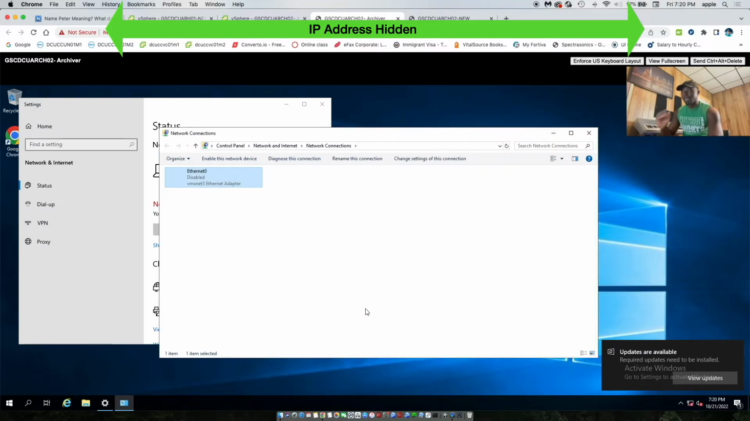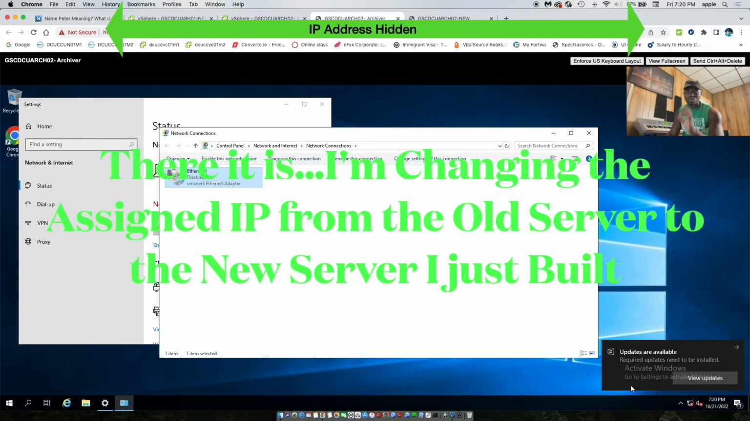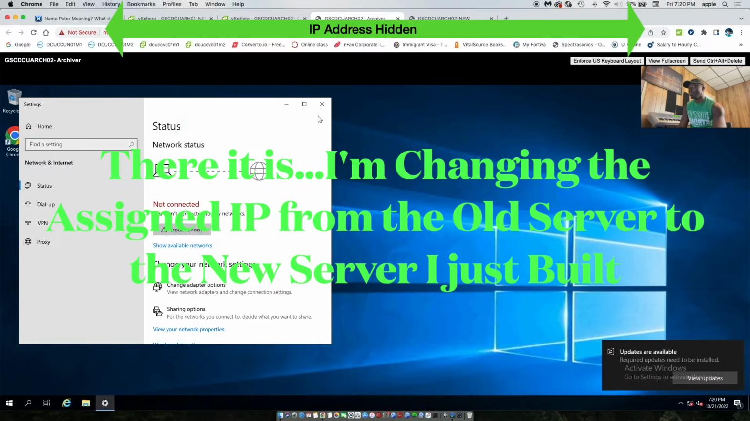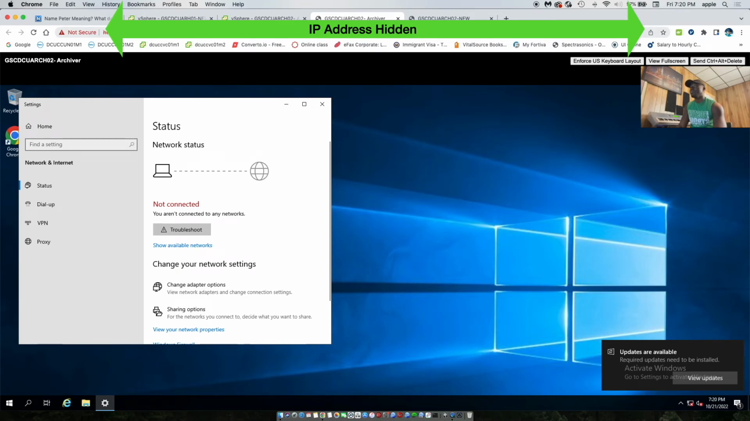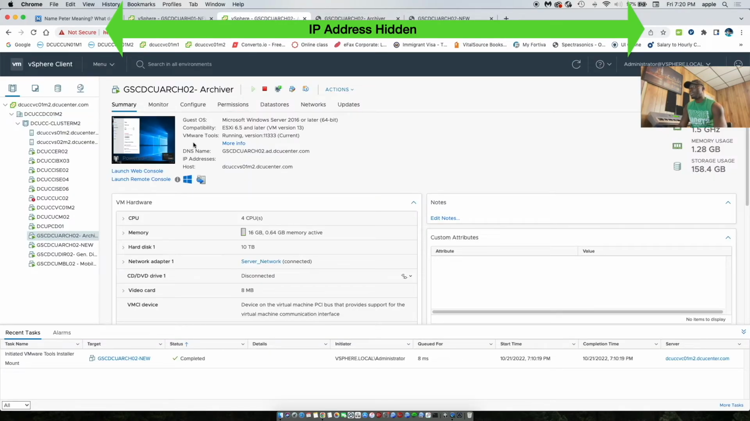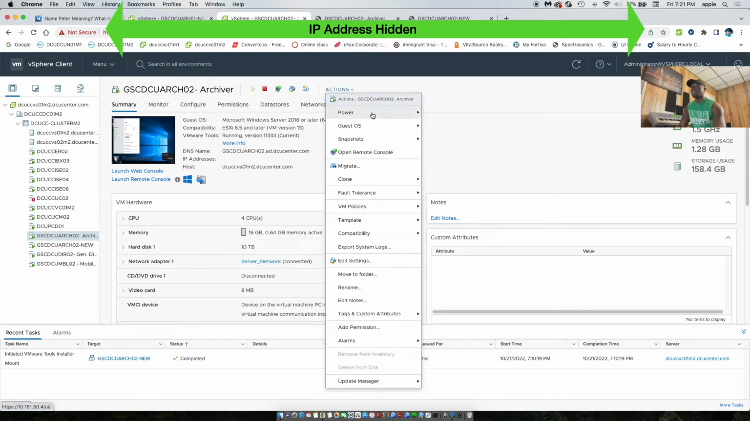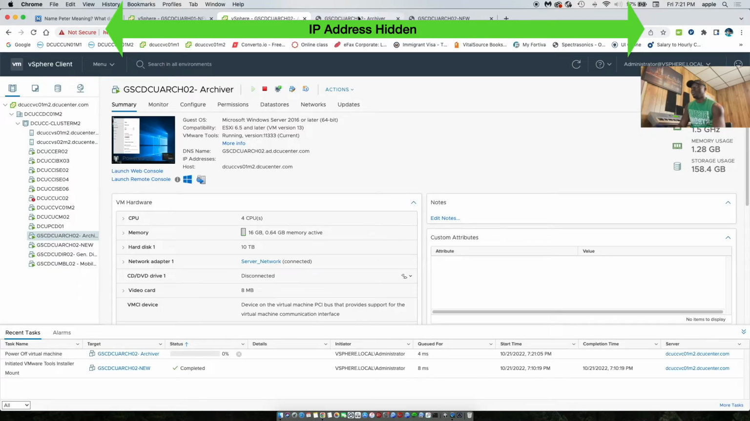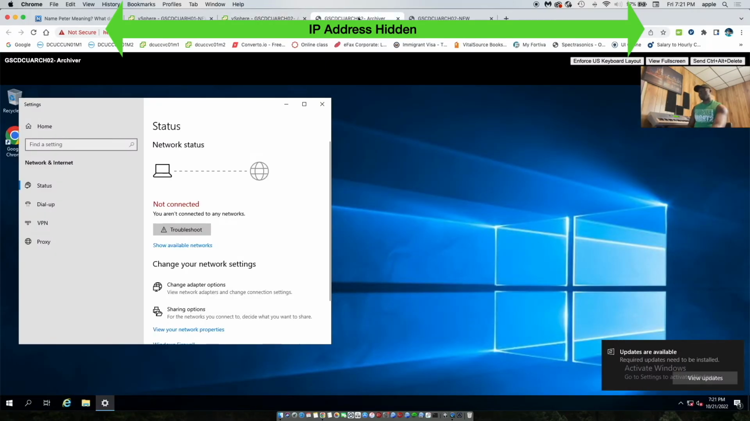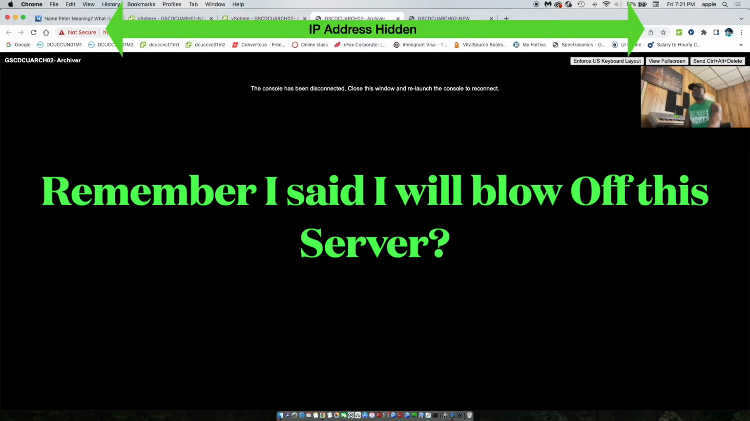I'm going to disable this account. Once I disable this account, you see it changes right here to a red warning that there's no connection. So I'm done. I'm just going to close. You can see it says not connected. But this one, I'm going to come up here and power it off. So action, power off. Yes. As I monitor here, boom, it went off. That computer is done.